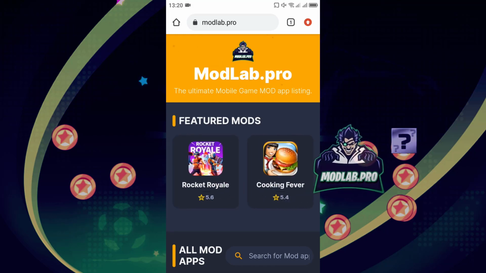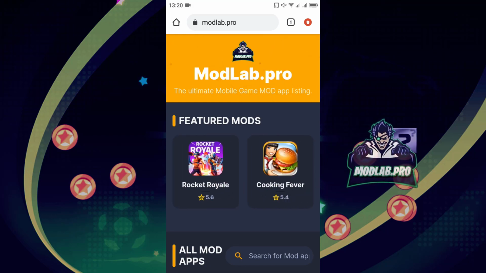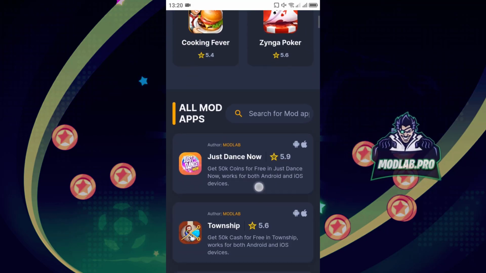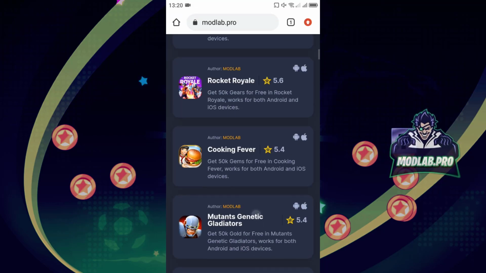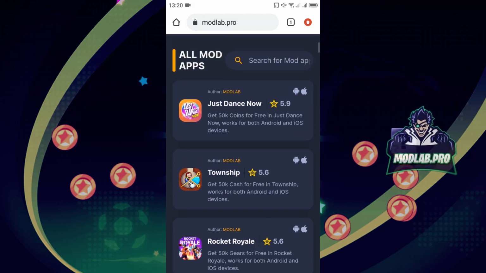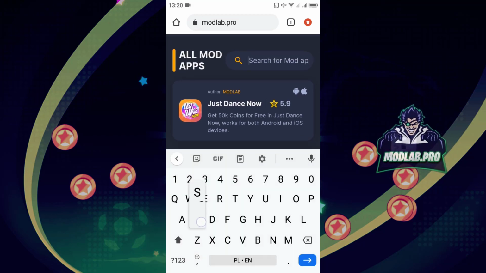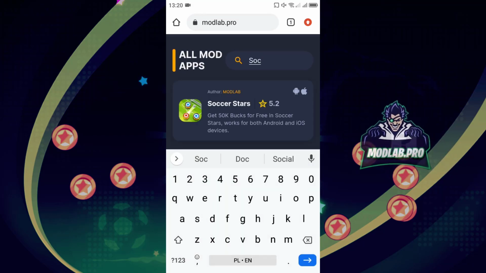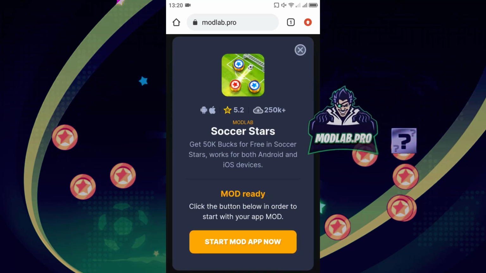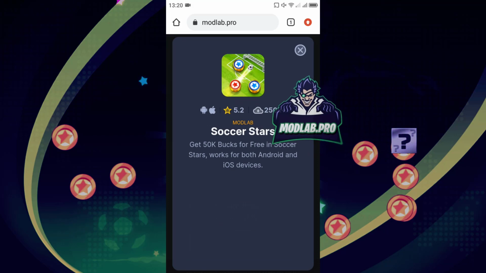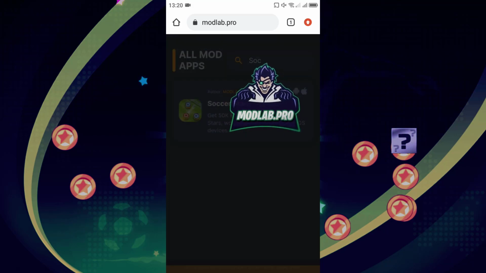As you can see, on this page you will find many mods for mobile games. Find your game and go to the next steps. Installing this mod is very simple. Just click on Start Mod and follow the instructions.